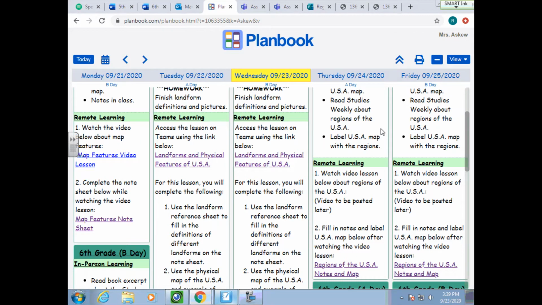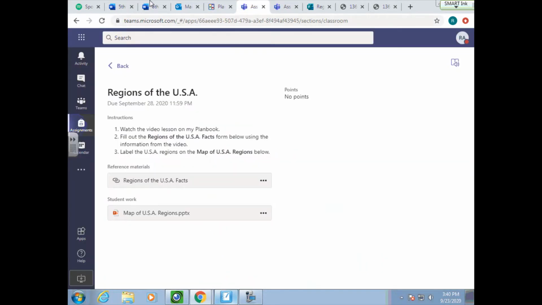So in your last lesson, we talked about landforms and physical features in the USA. But today we're going to talk about how the USA is also broken up into different regions. If you're on PlanBook, you're going to click here to get to this assignment on Teams. When you click it, it'll take you here to your assignment.